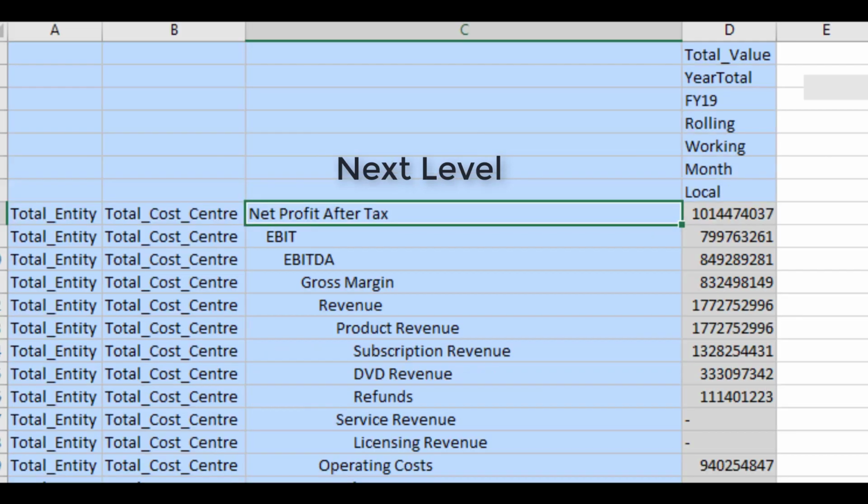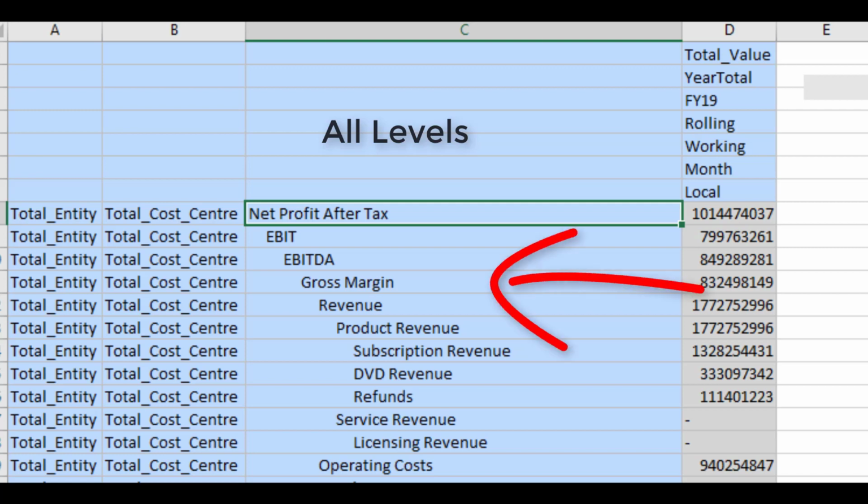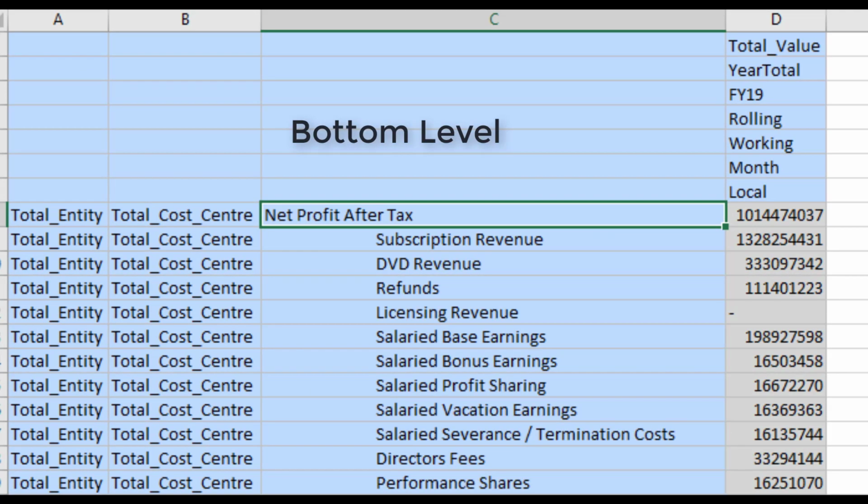The second option is All Levels. All levels will retrieve data for all descendants of the selected member. So if we use the above example, if you zoom in on Net Profit and have all levels selected, you can now see it brings back every member at every level under the NPAT parent. Your third option is Bottom Level. Bottom Level will retrieve data just at the lowest level members of your selection. So using the NPAT example, you will see now that the system has zoomed into the bottom level accounts without all the above hierarchies.